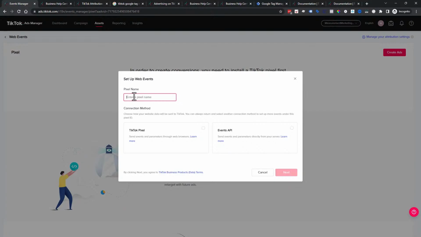Now we are going to name our pixel, and we also have different options to install it: the regular way, the way that we're always used to, or with the API, the server-side thing. So if you're already doing server-side, go this route, learn more, educate yourself on this. But for most of us, we're going to choose the regular way, the basic way, so we can get started.